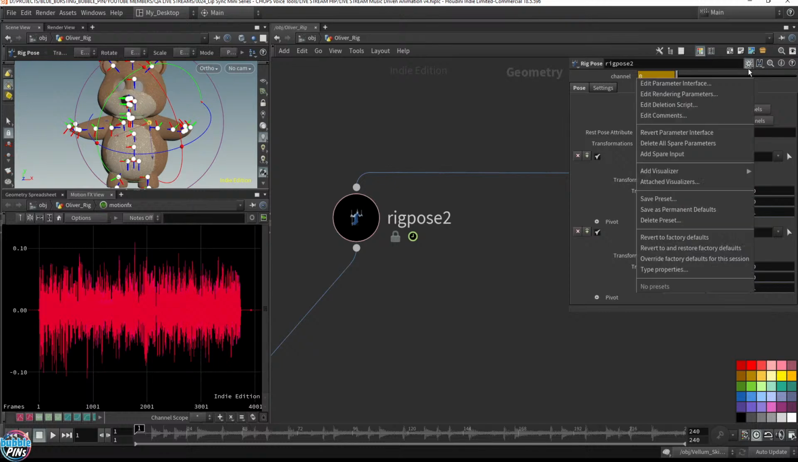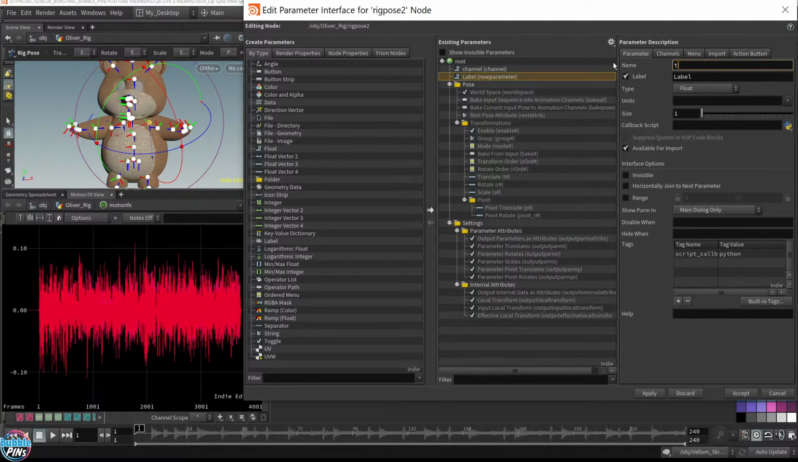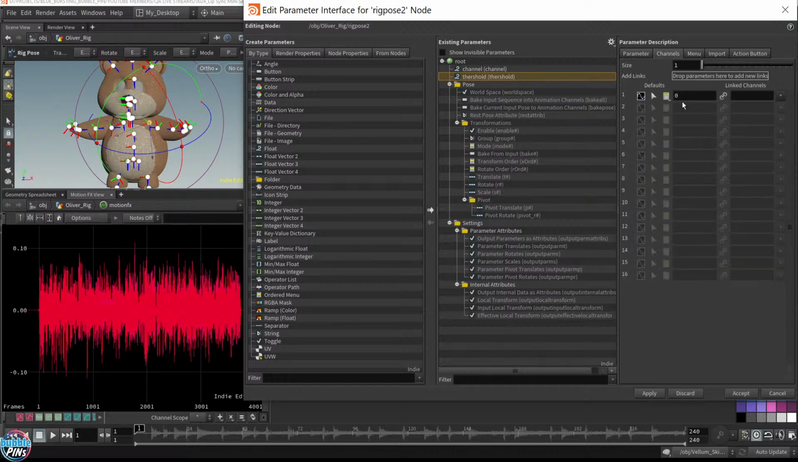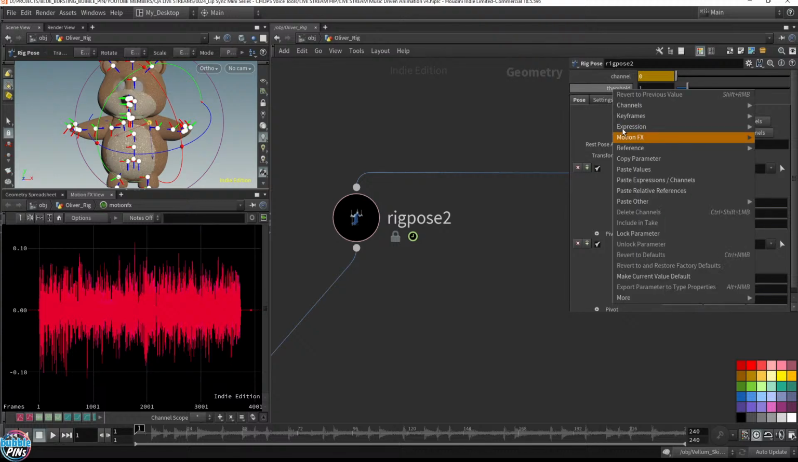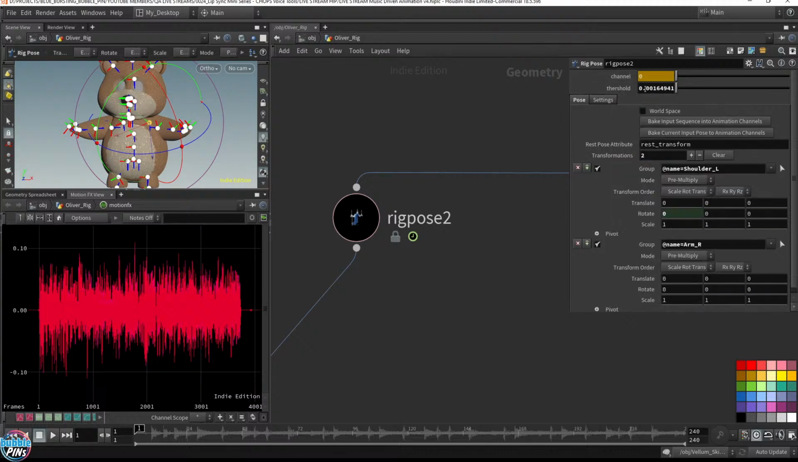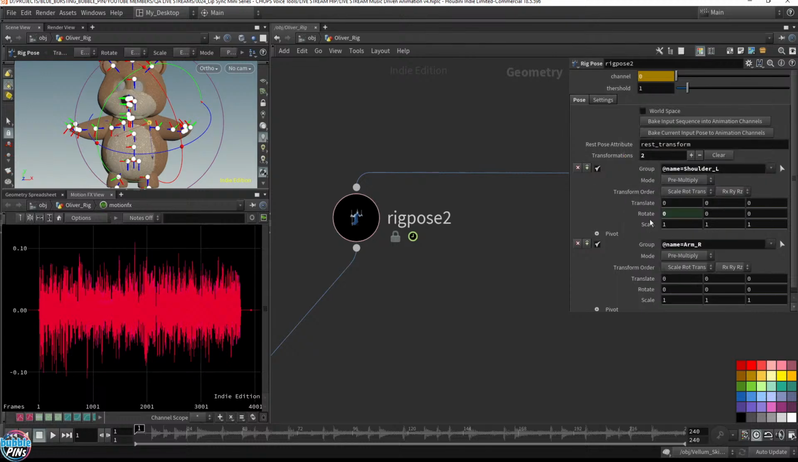So what I usually do is I throw down another parameter right beside the channel and I call it threshold. In the channels, I'm going to make it default to 1. So it always defaults to 1. So this is default value of 1. We're going to take this, copy this parameter. Copy parameter. Come down here again.